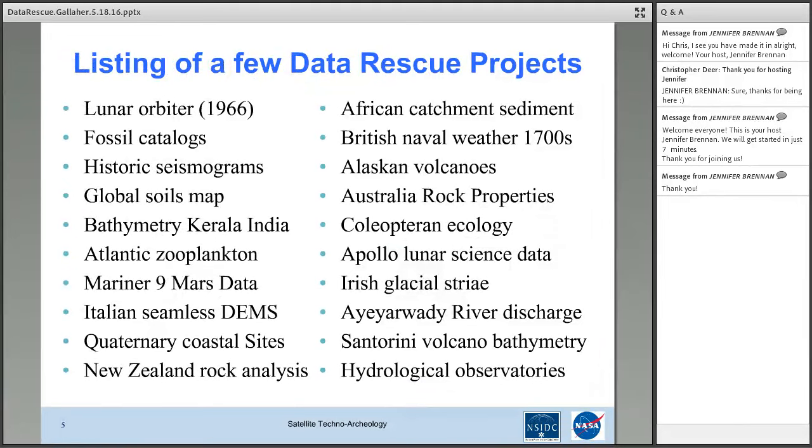So this is by no means the only data rescue project. I just want to point out a few. The Lunar Orbiter Project, 1966. They have been recovering 40 centimeter data off the lunar surface from prior to the landings.